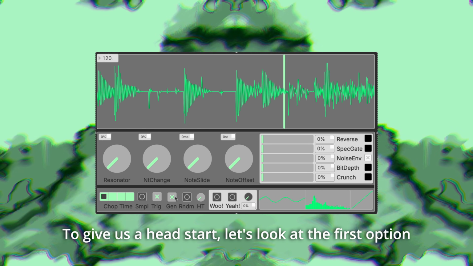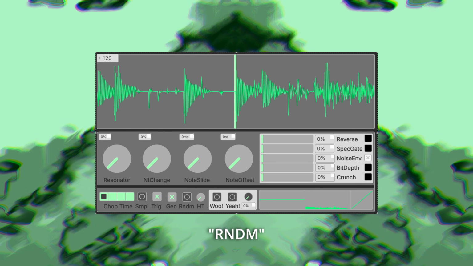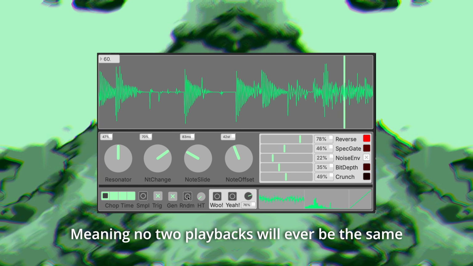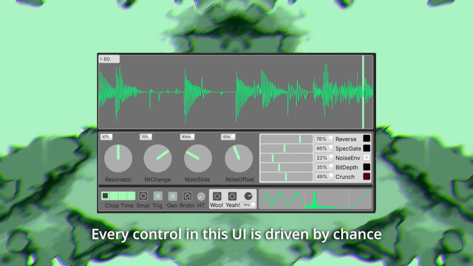To give us a head start, let's look at the first option, random. This randomizes every parameter in the plugin, meaning no two playbacks will ever be the same. Every control in this UI is driven by chance.